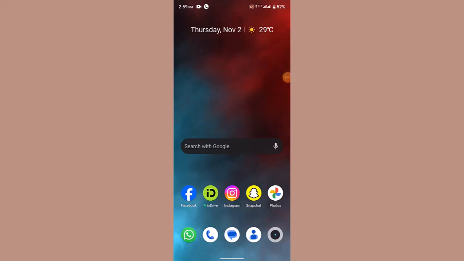How to record audio on any Android. Hi guys, welcome back to our channel. Today I'll be showing you the ways on how you can record audio on any Android device.